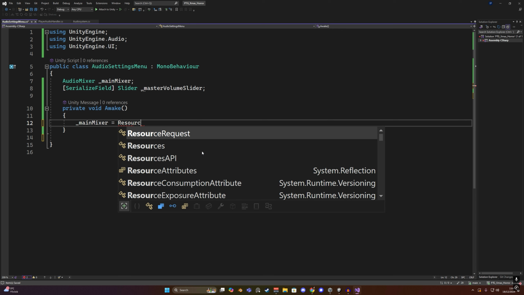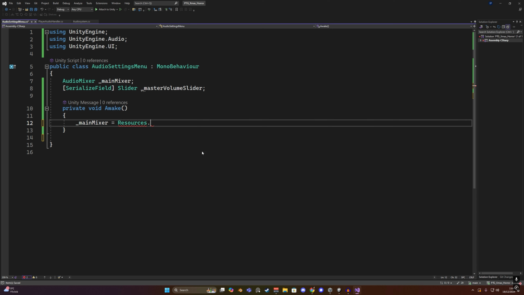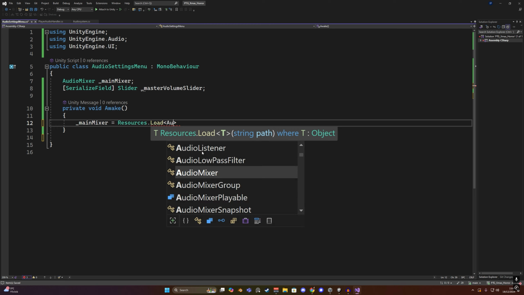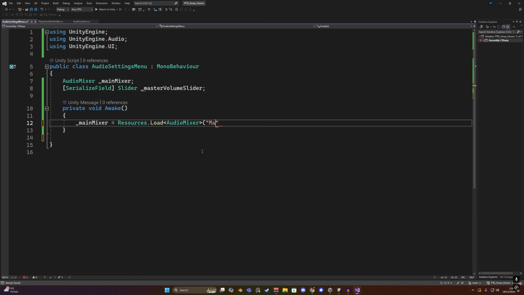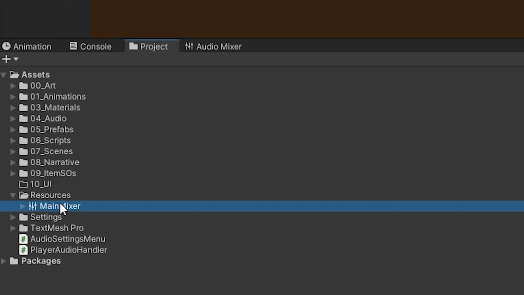equals Resources.Load, and we want to load a generic type of AudioMixer, which is called main mixer. This is again a string reference, so make sure that it's correct, as an AudioMixer. There, now we have a reference to our main mixer. As long as this is correct, I'm gonna check. Yes, that is in fact what we called it.